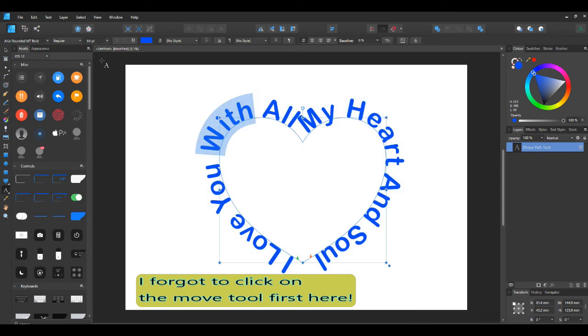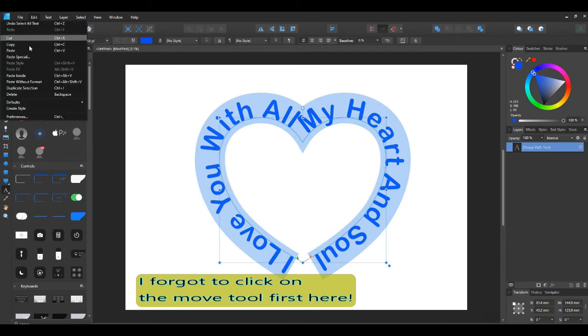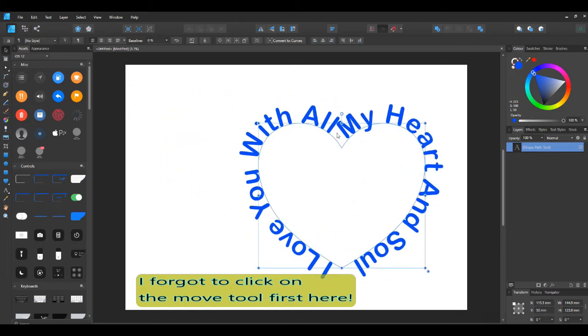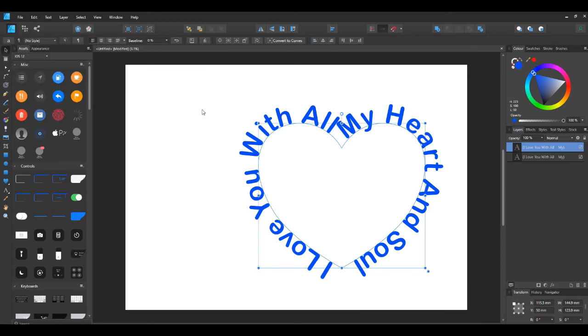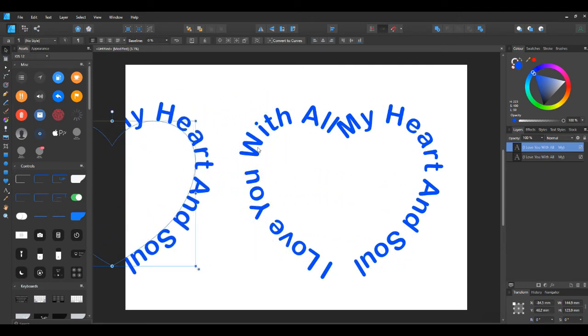Oh, that didn't work. Right, select all, copy, then paste once, then we're going to do that and move. Oh, it hasn't done it. Start again, sorry, select all, copy, and then paste. Right, now the one we've just copied on, we're going to pull to one side.